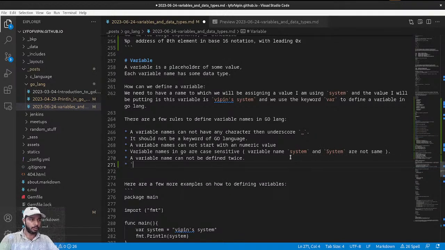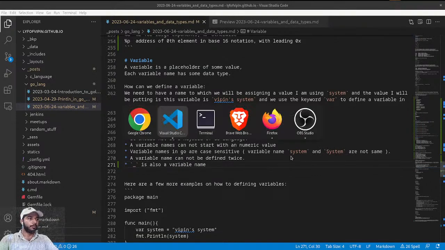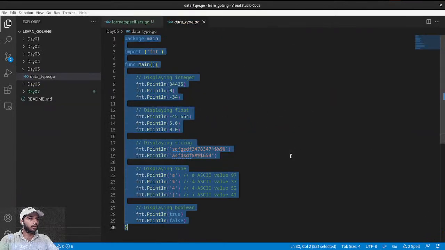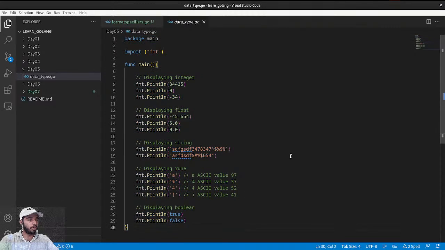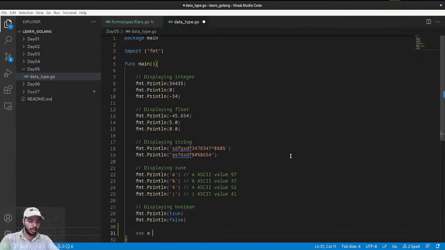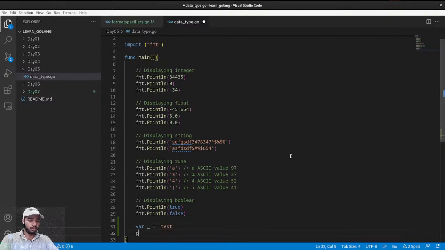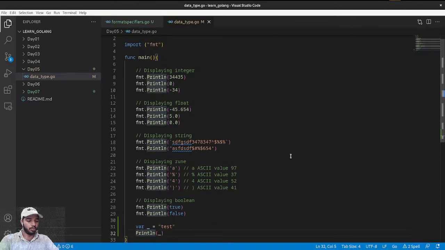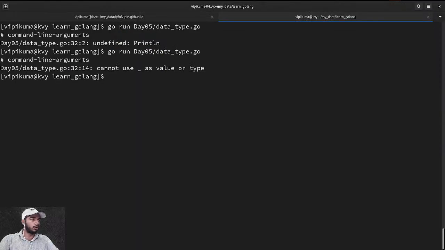Let me test it. Underscore is also a variable name. Let me test these things. I can do it here only, right? Where a equals, okay, where underscore equals test, println underscore, fmt dot Println. Come on, dude. As a value or type.